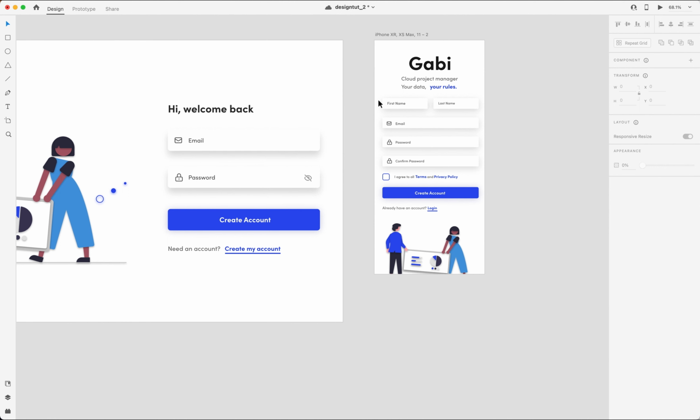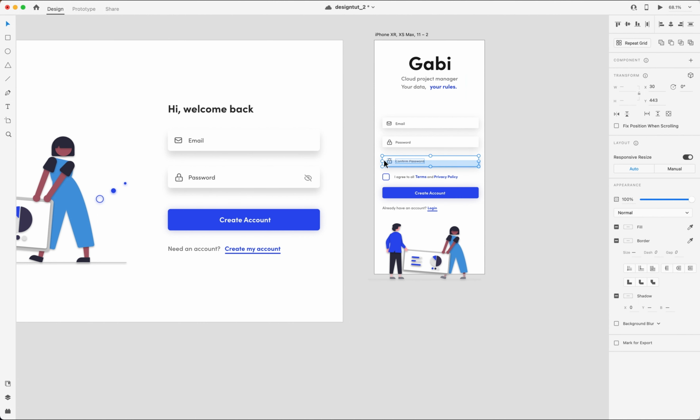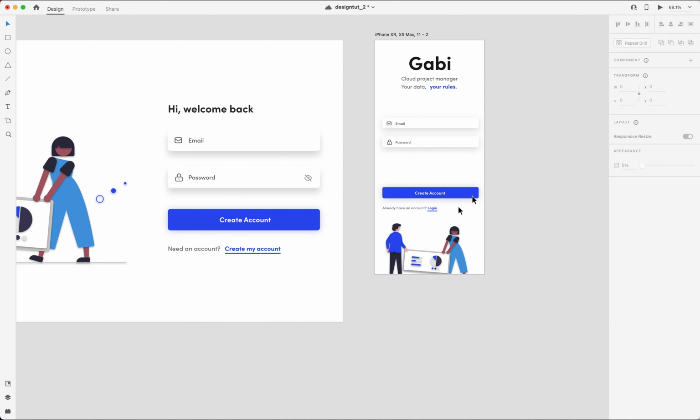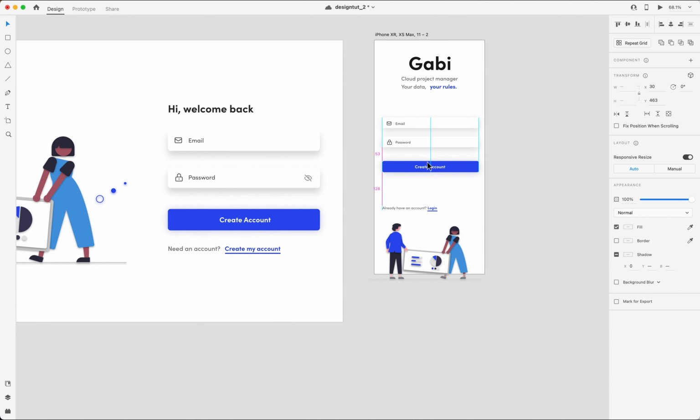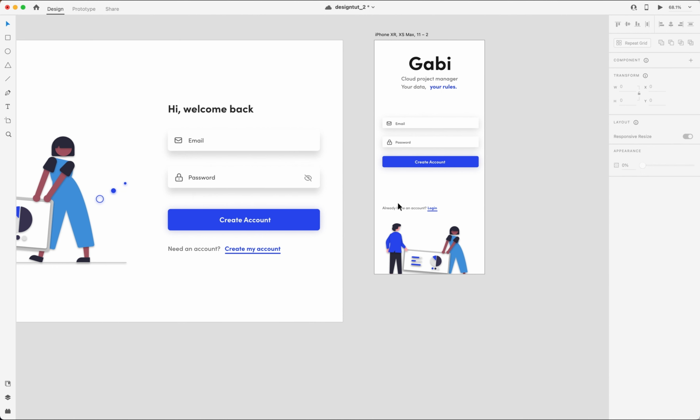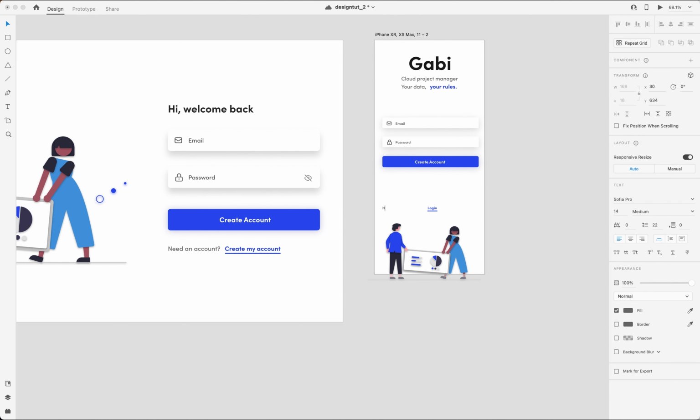And for our login, we don't need first name, nor are we gonna need our confirm password and our terms and privacy policy checkbox. So we just need our login button and our link to register in case we have a new user. So, need an account, and then this is going to be create my account, my lowercase.